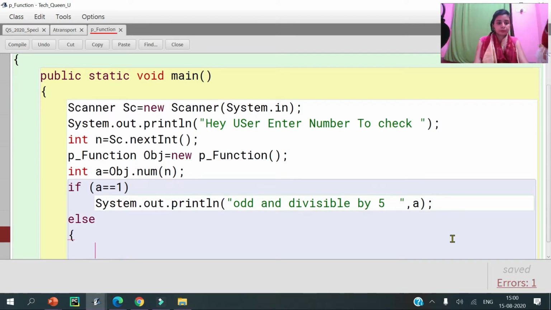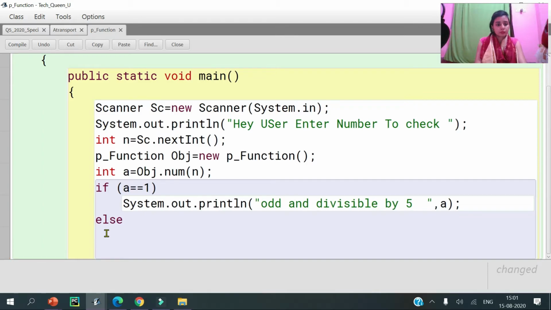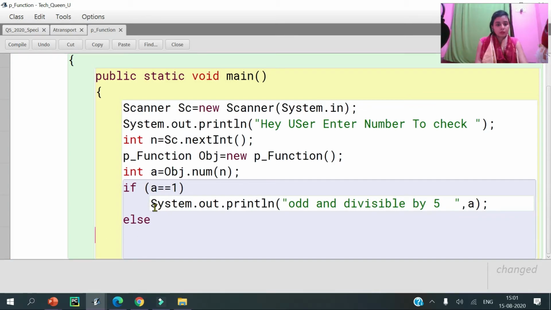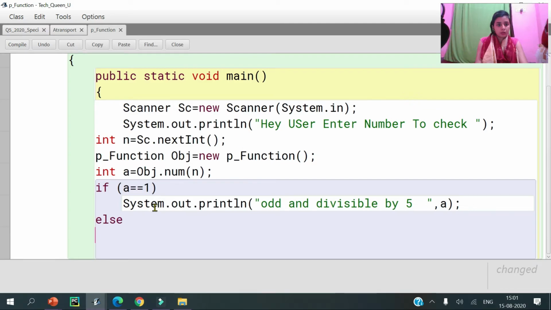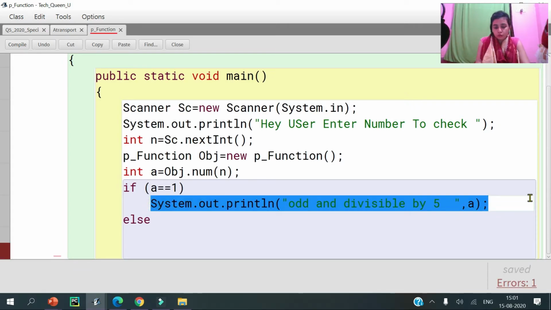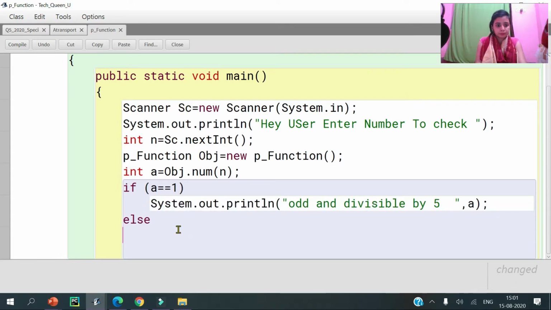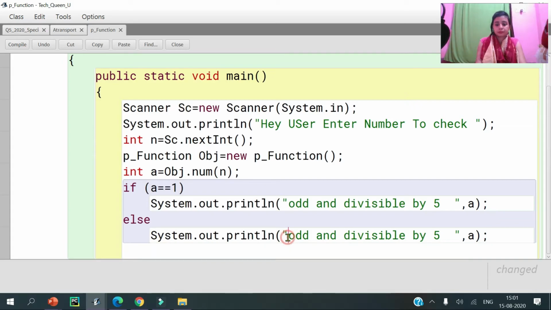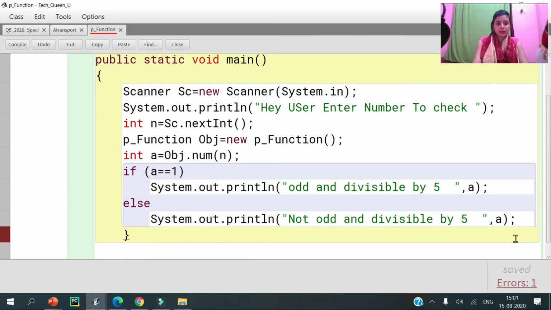And else, print: not odd and divisible by 5. Now I'm closing this main method here only.